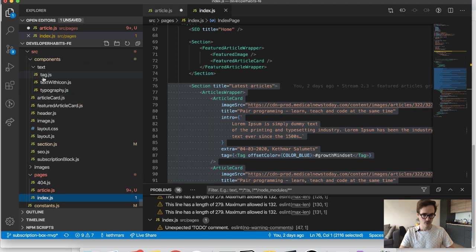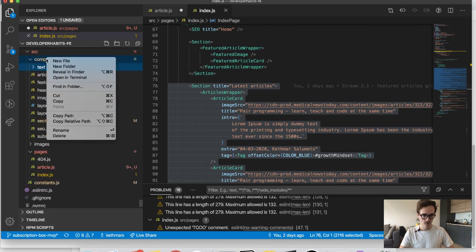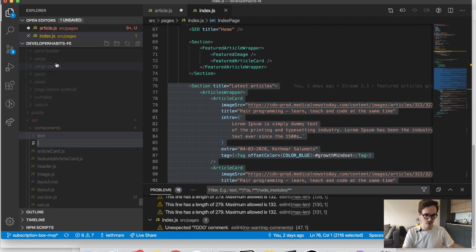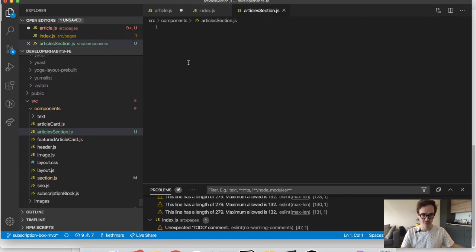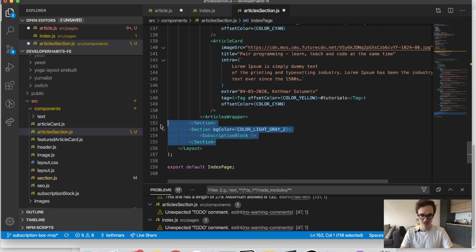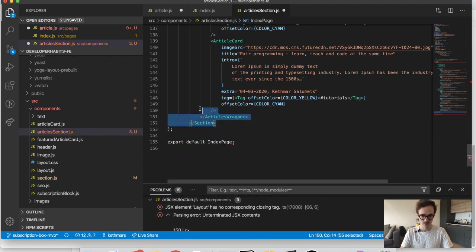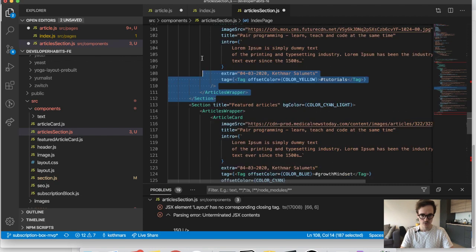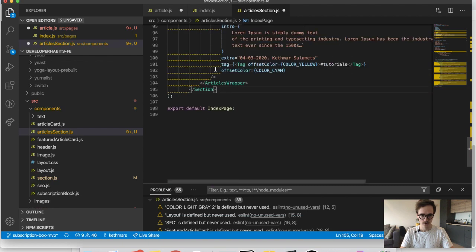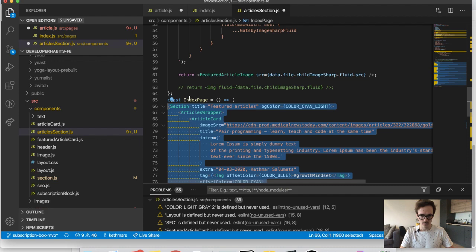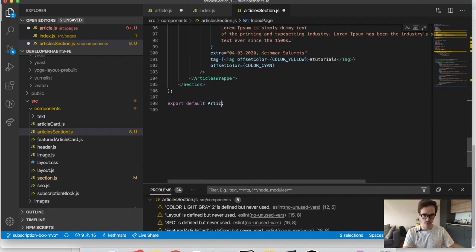So let's create a new component. Let's call it articles section.js. So I'm gonna do some heavy copy and pasting because I am lazy. And basically it's gonna be a section with cards. So let's indent it properly. Articles section, give it a name, articles section.